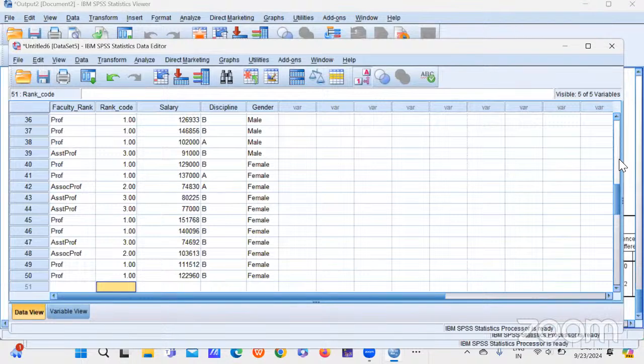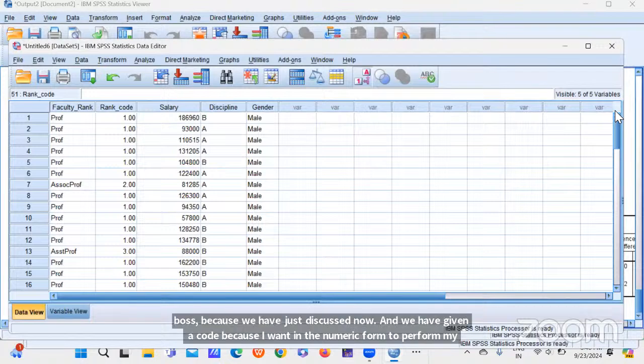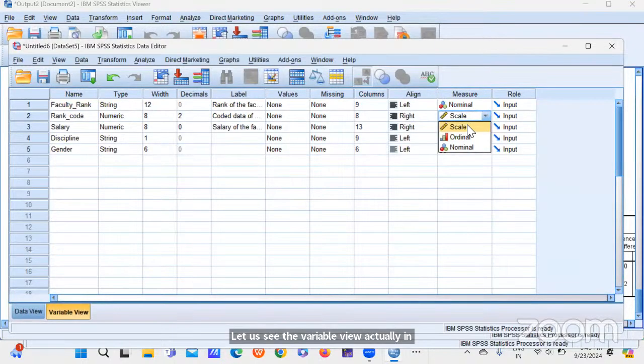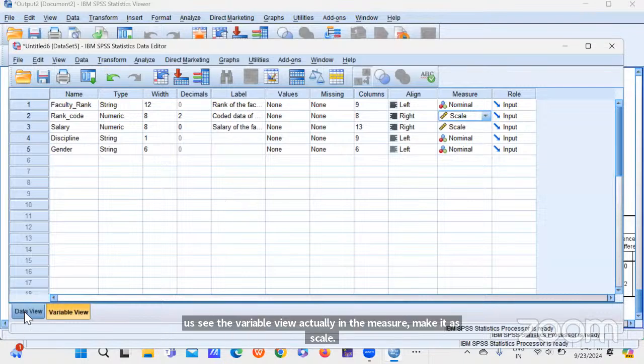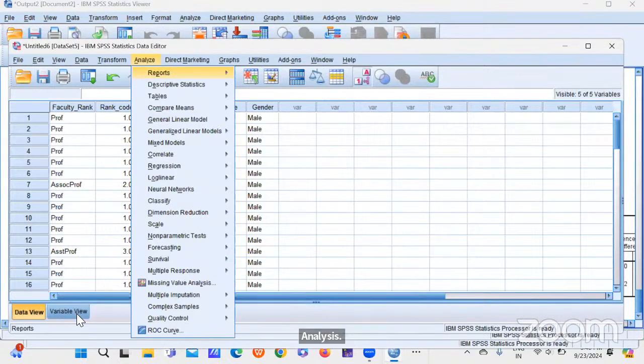Here, you and I know what this 1, 2, and 3 denote, because we have just discussed and given a code, since I want it in numeric form to perform my ANOVA. Let us perform it, and then I will show you what the limitation and drawback is and how I can overcome that. So I have made the code. Let us see in the variable view. In the measure, make it scale because now it is a number, right? When I'm making it scale, what happens?